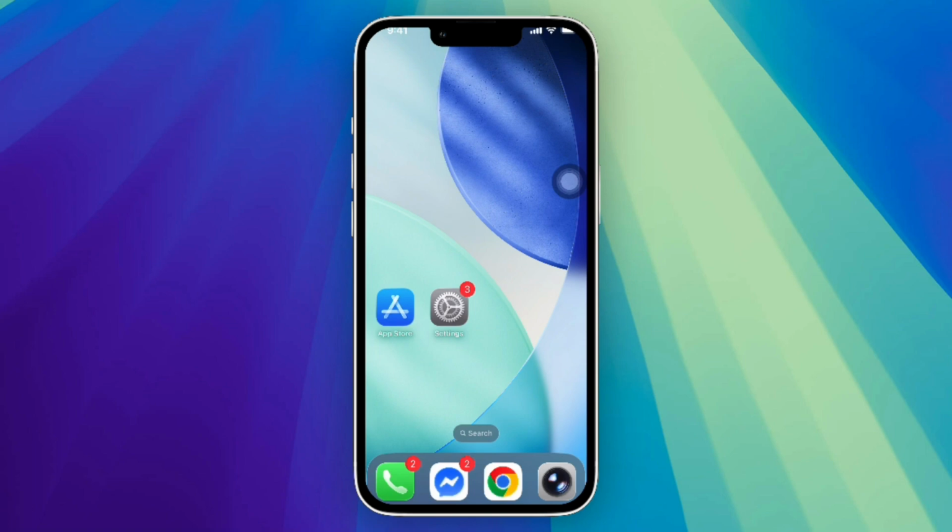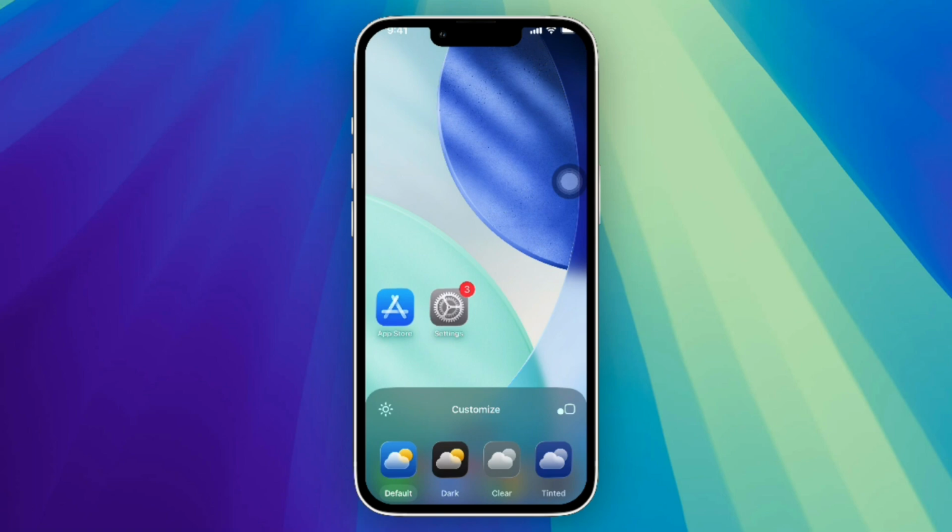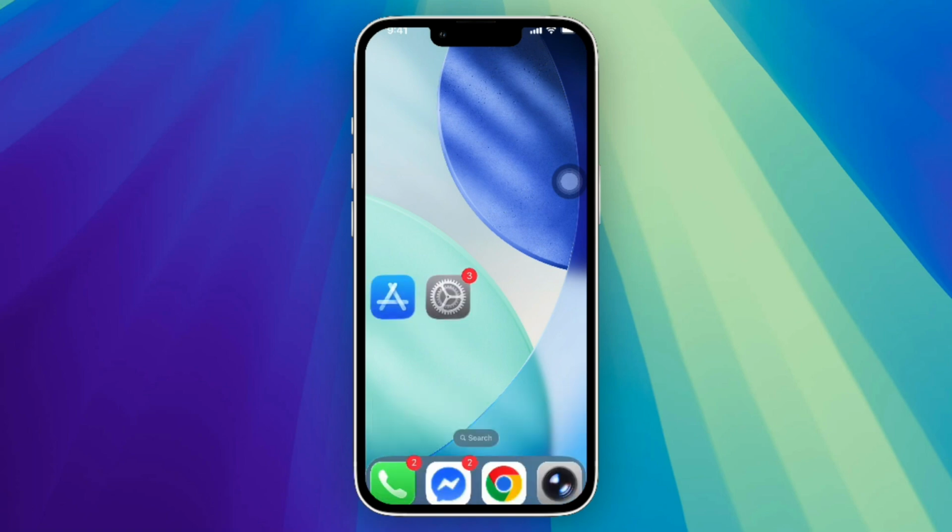First, press and hold an empty area on your home screen until the apps begin to move. Tap Edit, choose Customize, and then change the app icon size to large. This may refresh the icons and then return them to normal.